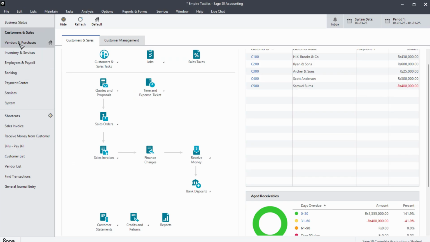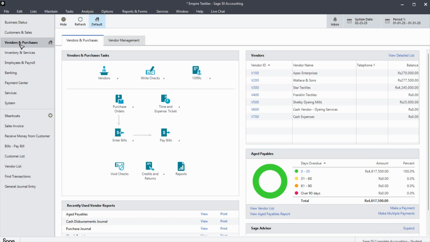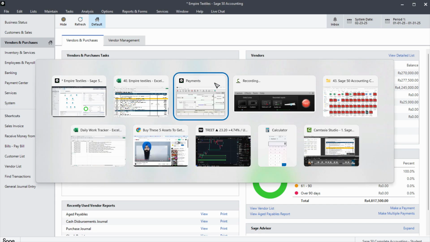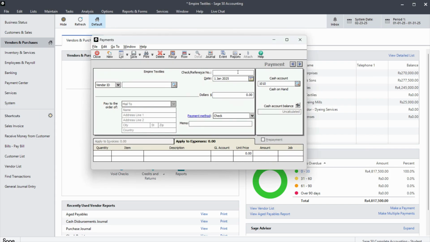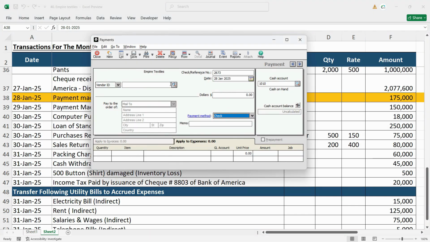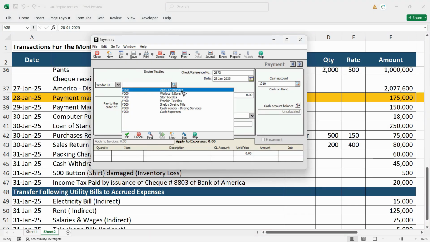Let's go to the vendors and purchases section in Sage and click on pay bills, because the next stage is pay bills. Click on that. Reference number, you can mention any reference number. I will mention the check number right here, which is this one. Paste it right here. Make sure you change the date before you enter any further things. So 28th of January is the date, and we are paying to Wallace and Sons.